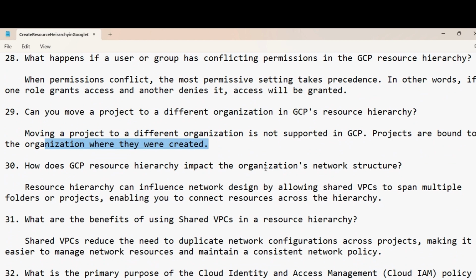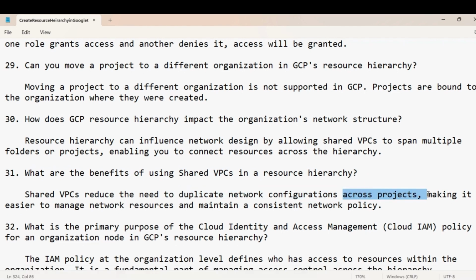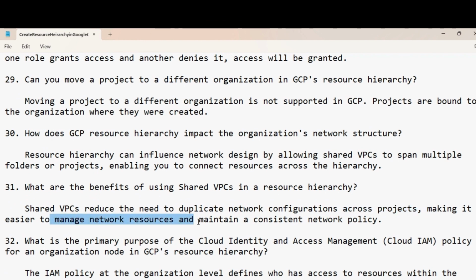How does the GCP resource hierarchy impact an organization's network structure? Resource hierarchy can influence network design by allowing shared VPCs to span multiple folders or projects. So there are shared VPCs which are spanning multiple projects or folders, enabling you to connect resources across the hierarchy. So there is one hierarchy having some resources, and there is another hierarchy using the same resources. How is this possible? Because there is a shared VPC. What are the benefits of using shared VPCs in the resource hierarchy? Shared VPCs reduce the need to duplicate network configuration across projects, making it easier to manage network resources.